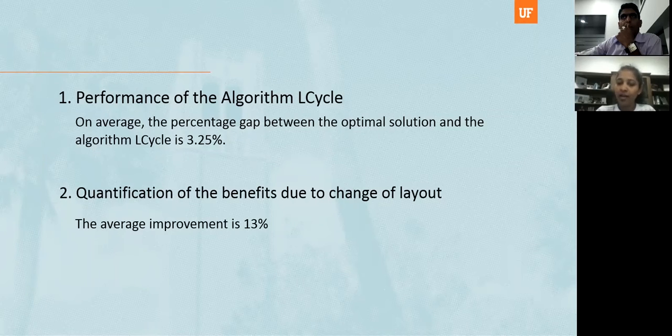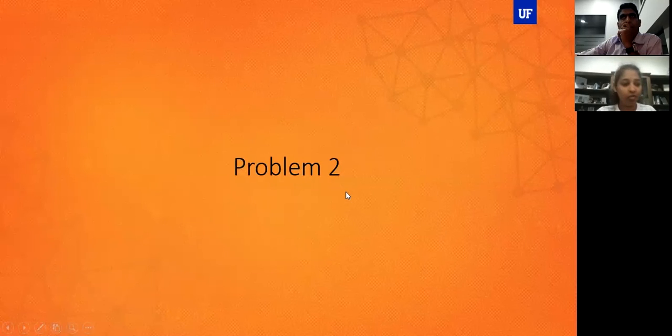Therefore, we resorted to an approximation algorithm, again, because of the previous reasons. We came up with very simple 4 different cycles that the practitioners can implement and showed that these 4 cycles together can achieve a really, really good outcome. And it has the potential to increase the throughput by 13%, which is huge. Okay. So this is problem 1, and I can move on to problem 2.